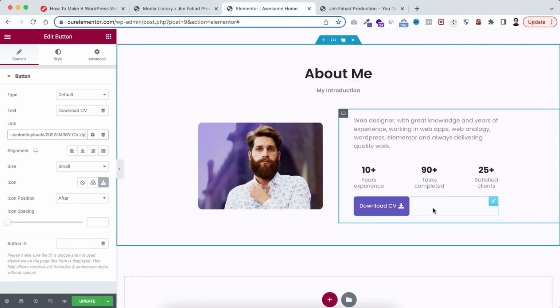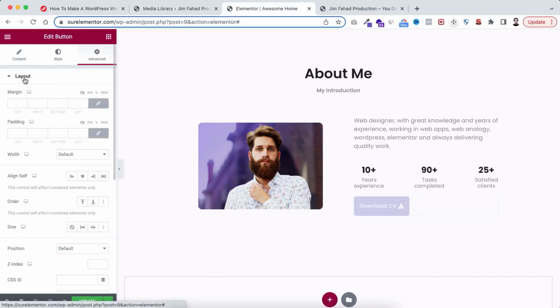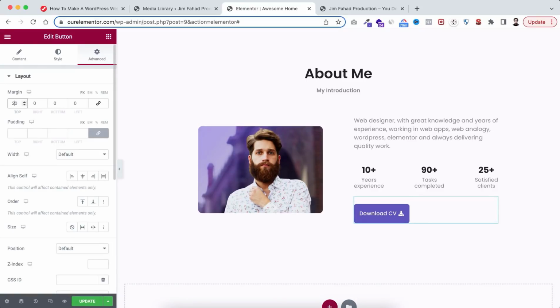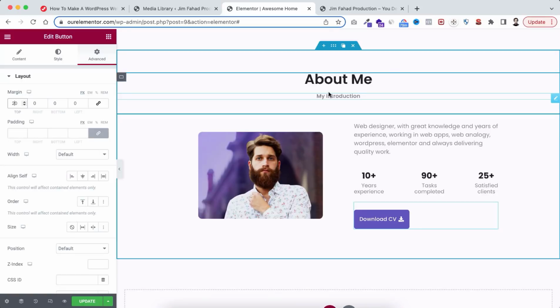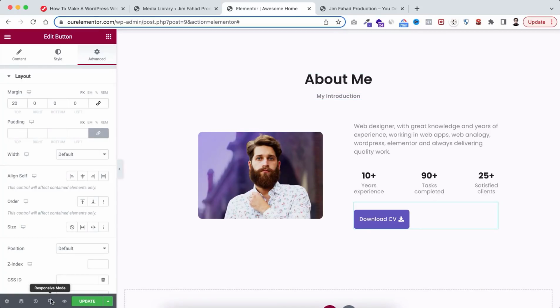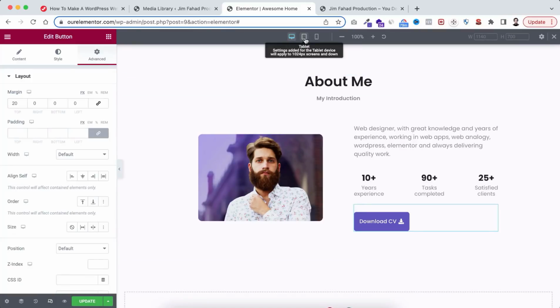Alright, but I think we can add a bit of spacing at the top of this button. So select this button, go under its advanced tab, unbind the margin. Only at the top, I'm adding 20 pixels of margin. So far, this about me section is looking great. We just need to make sure how it's looking on mobile device and tablet device. So to check its responsiveness, from here, click on this responsive mode icon. First, go to tablet device.